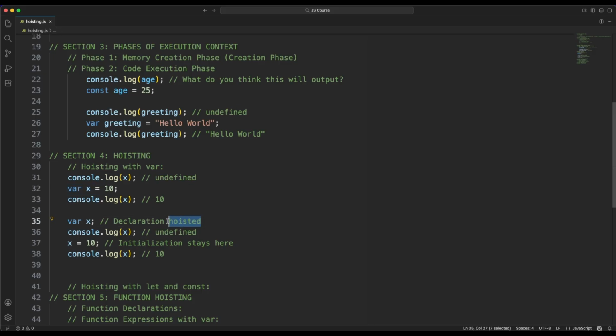We know that when JavaScript reads the code line by line, initially it stores the variable declaration as hoisted, var x. And you console log this, so it's showing undefined. Then you are storing x equal 10. So the initialization stays here. Then you get your actual value in your console log. Okay.